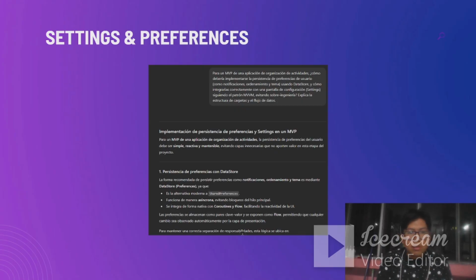My name is Taylor Betanzos. In this part of the project, I focused on user preference persistence and the settings screen, which is where users define how they want the application to behave. The options shown on the screen, such as notifications, activity sorting, and the visual theme, are stored using DataStore, which is the modern Android recommended solution for handling preferences in an asynchronous and safe way.